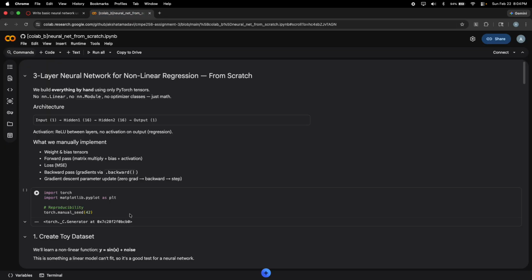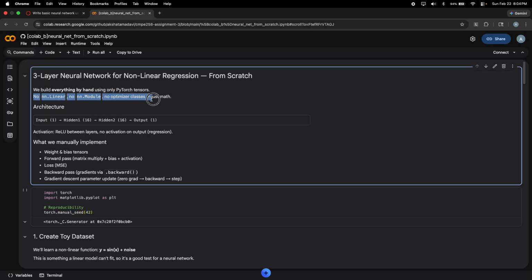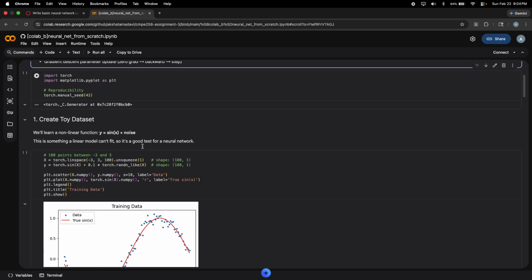This is the notebook. Here I'm not using nn.Linear or nn.Module. I'll be creating my layer using very primitive functionalities, and again, ReLU for activation. This is how the layer architecture looks. It takes input, then a hidden layer 1, hidden layer 2, and then an output.